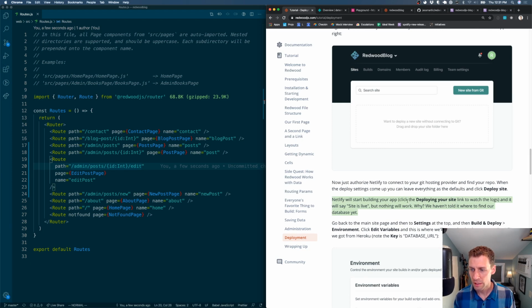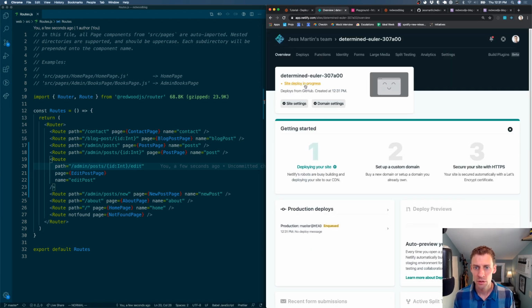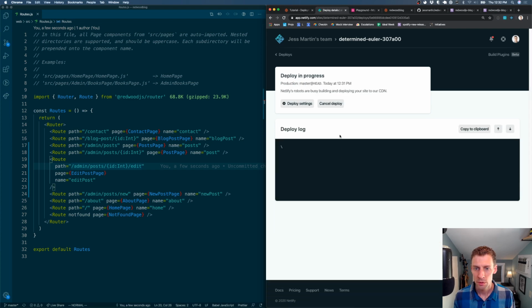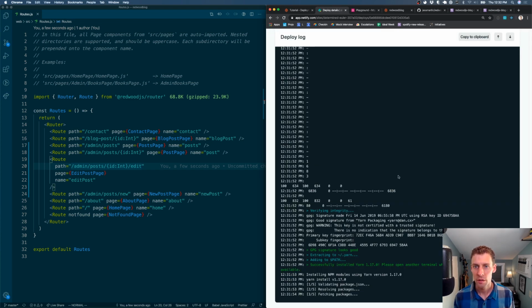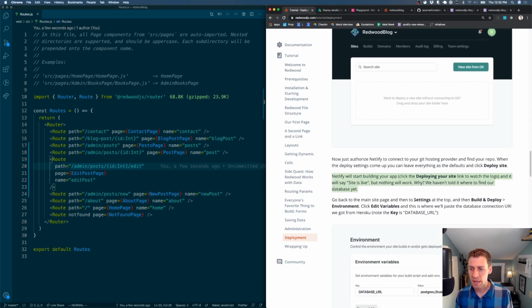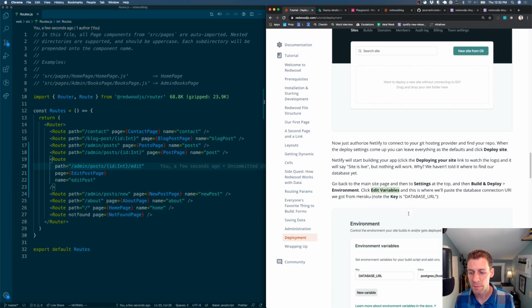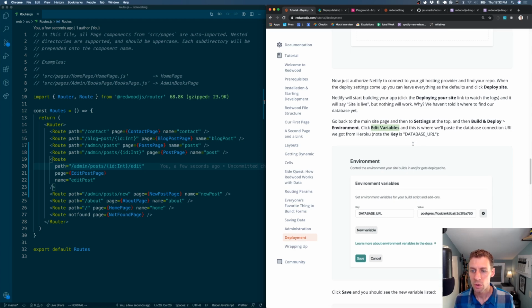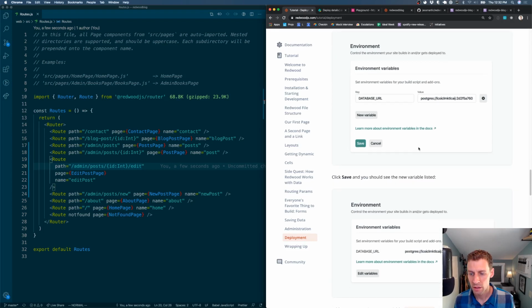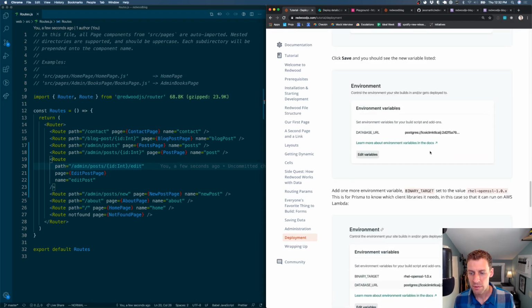Click the deploying your site link to watch the logs. Site deploy in progress, maybe? Building. But stuff is happening. Cool. So while that's happening, let's just read through here. Go back to the main site page and then to the settings at the top, then build and deploy environment. Yep. So we're going to be putting in the environment variable for our database URL. So in just a second, I will hide the screen while I copy that password back and forth and add that environment variable.